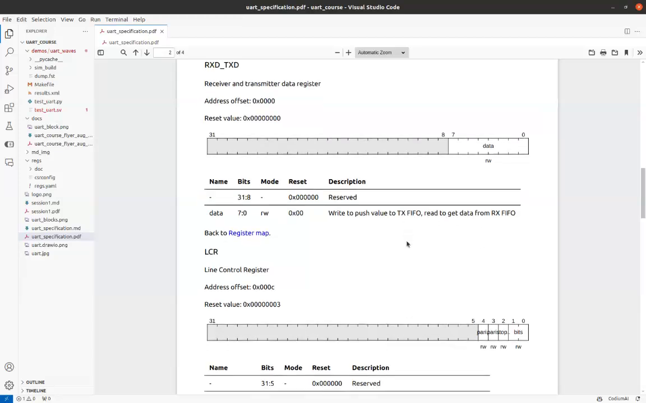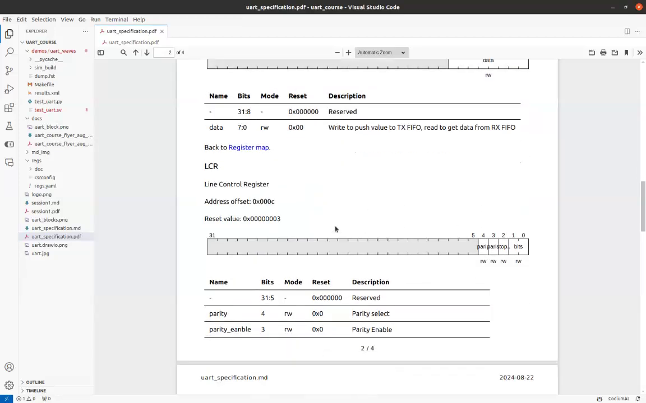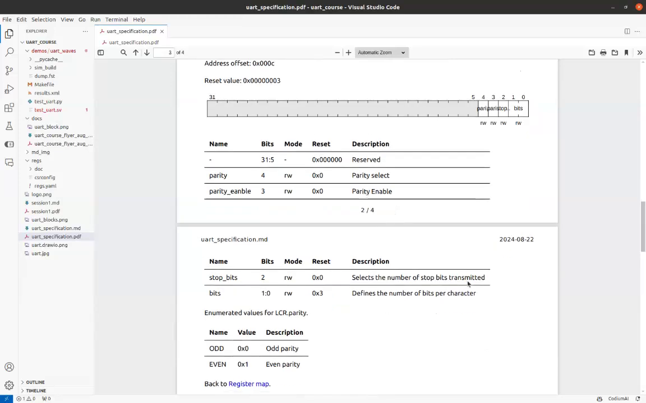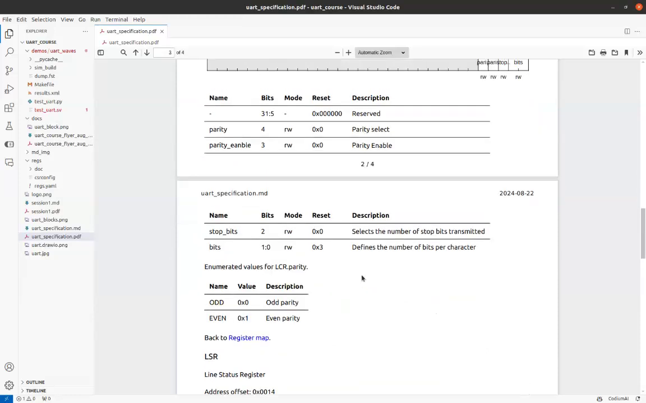Then the line control register, these are the bits we have defined. The first two bits will tell how many bits per character are defined. A value of zero means 5, 1 is 6, 2 is 7, and 3 means the complete 8 bits.